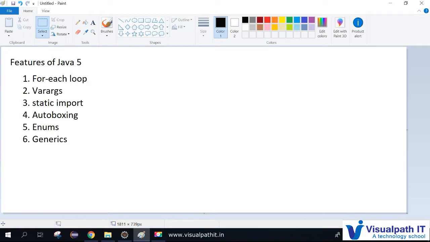So as we discussed in the first video, first we're going to discuss the feature-specific versions, then we can see the J2W topics later. In the previous video we covered the features of Java 5, which are the for-each loop, varargs, static import, autoboxing, enums and generics. These are all the new features introduced in Java 5. If you are using a later version of Java 5, you can use all these features.